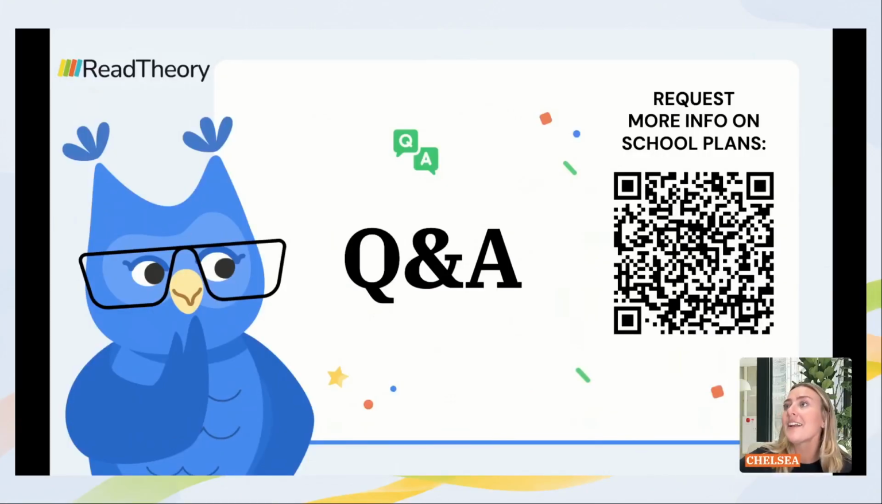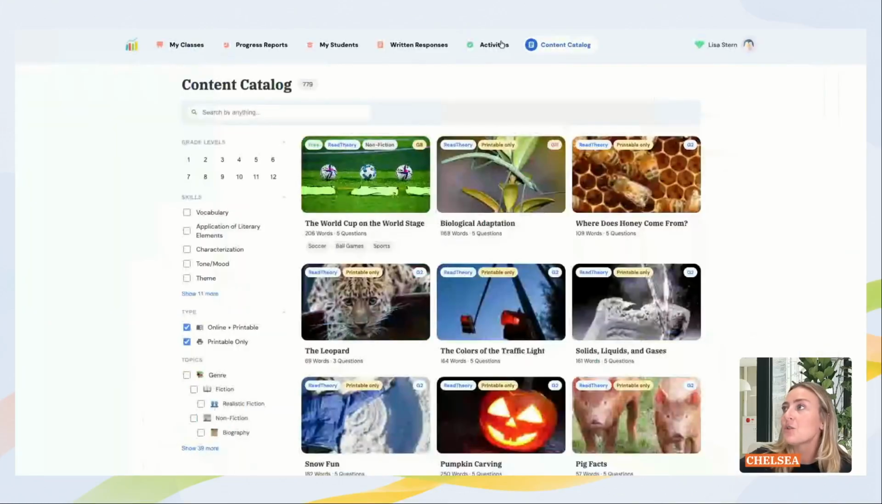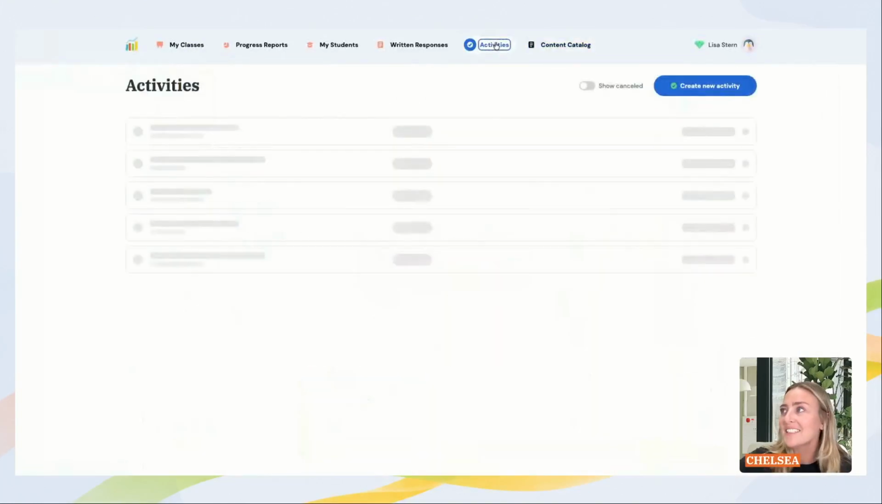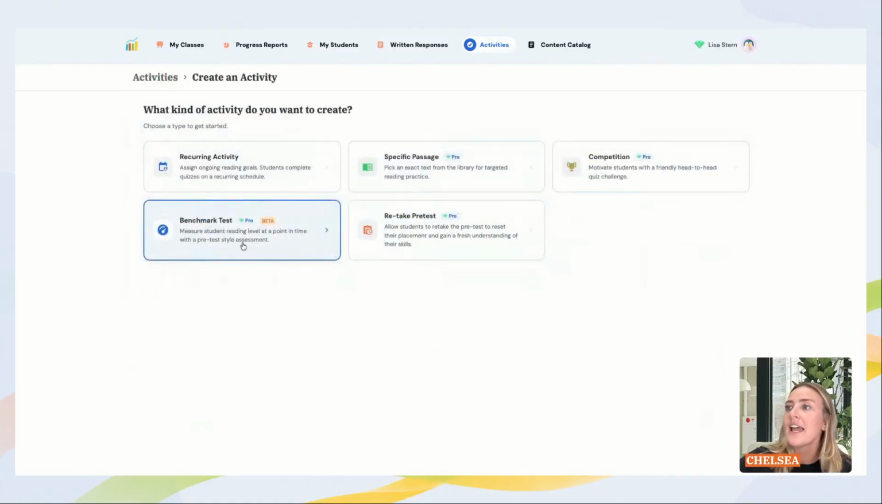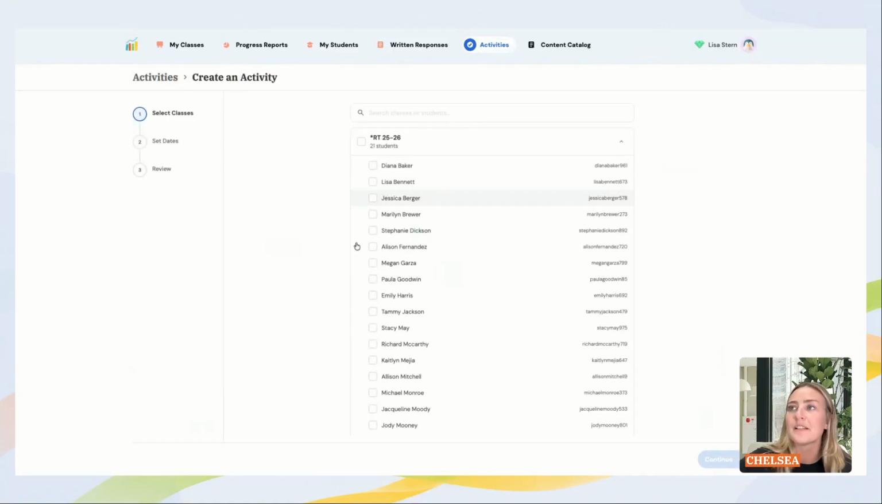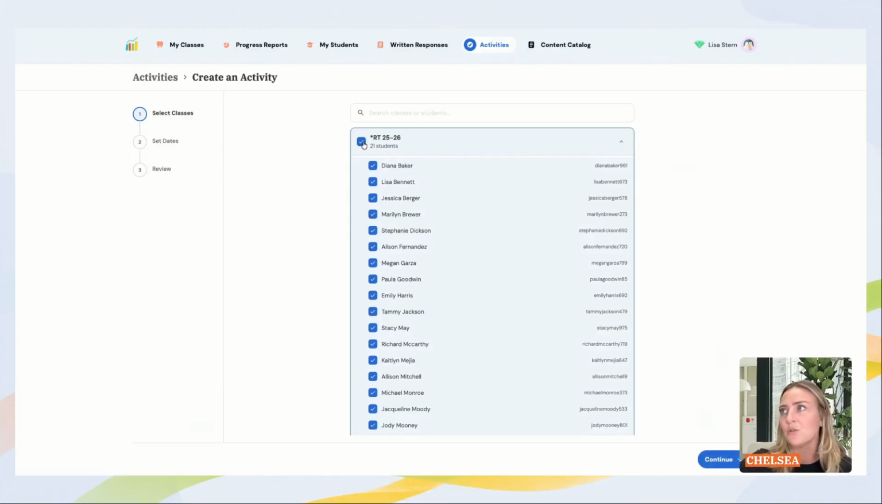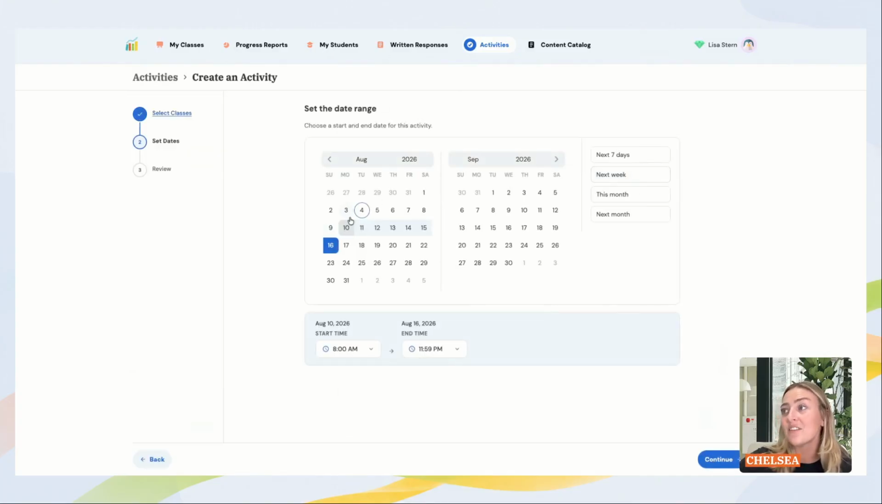To assign the benchmark, if you go into activities, you can create a new activity, and you can then hit that benchmark and decide what classes you're assigning it to, what students, if you're only giving it to a few, or to all. You can set the date range for that benchmark, as well as a start and end time, and then click continue. So that one is there.